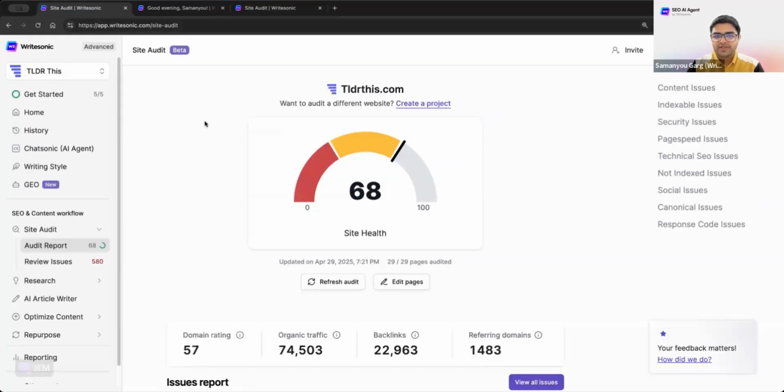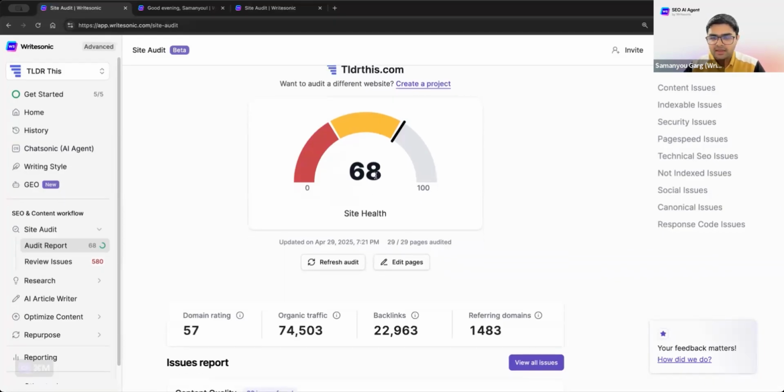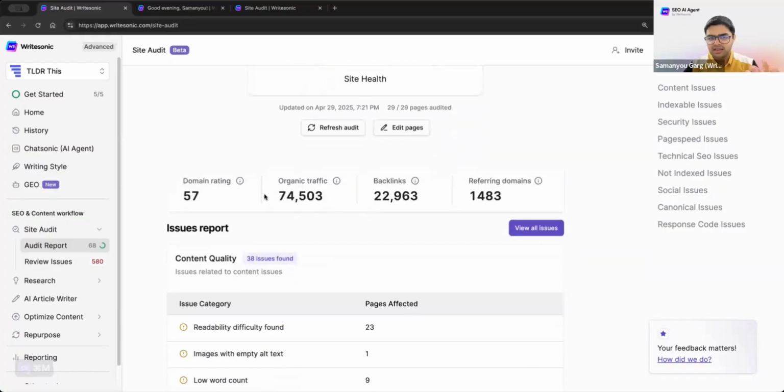Once the audit completes, you'll see a UI like this, which is where you'll have your domain. In this case, I'm testing it on tldrthis.com. This is an AI summarization tool. So for the rest of this webinar, we are just going to talk about this domain and do certain experiments on it. If you see here, it has a score of 68 out of 100. That's our site health score. And it also gives certain metrics around domain rating, organic traffic, backlinks, and so on.